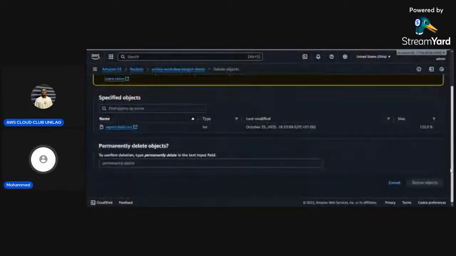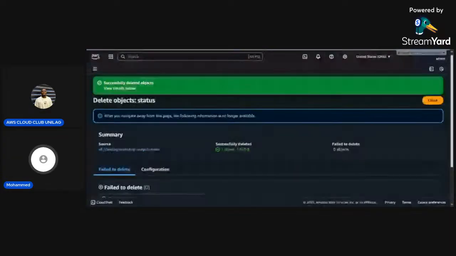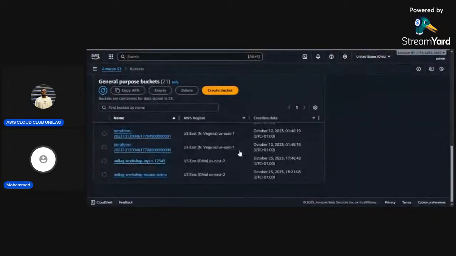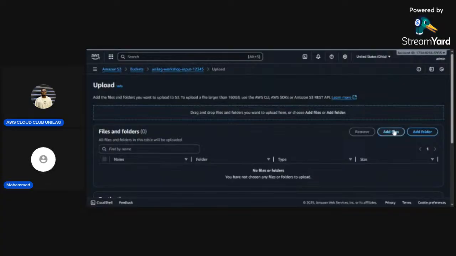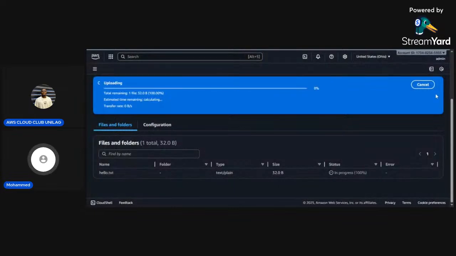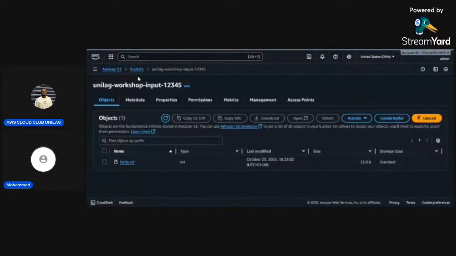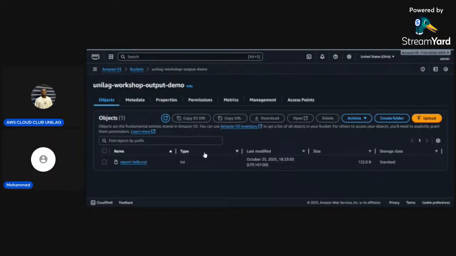Okay, let's delete it from our output bucket first. We've deleted it already. If we go back to our buckets, I'll go to the input bucket because we want to upload. So we'll come here, upload, add the file we want to upload, the hello.txt file. Then upload. So we've uploaded it to our input bucket already. See, it's here. When we go back to our output bucket, it shows up.